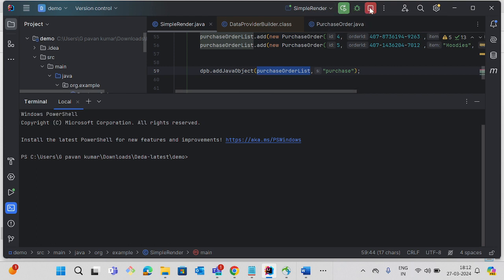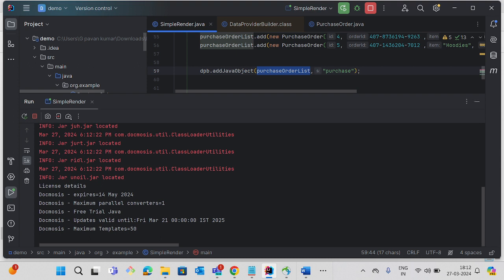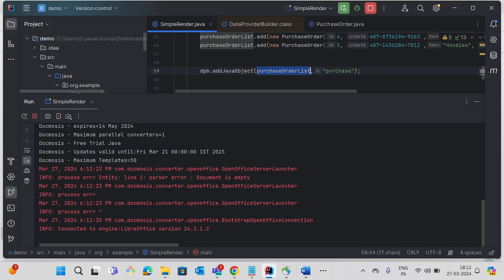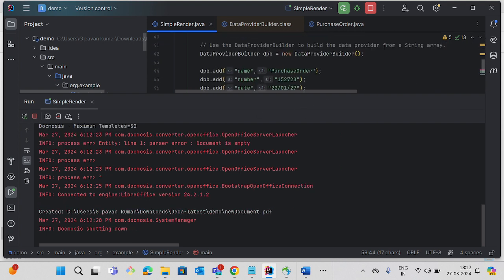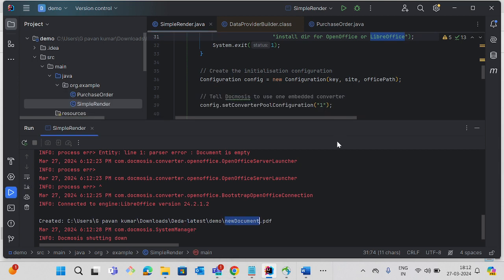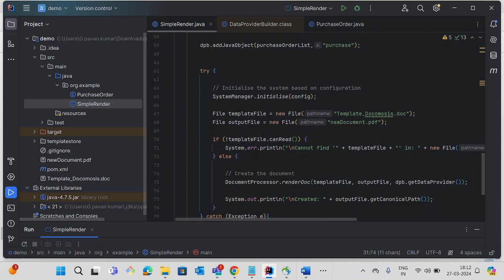Oh, it's already running. It's going to the library office, which is going to parse this template and convert it into a pdf, and then store it in the current directory as new document.pdf. This new document.pdf is the name we have given over here. You can give any name, and you can also give the exact document you are placing.